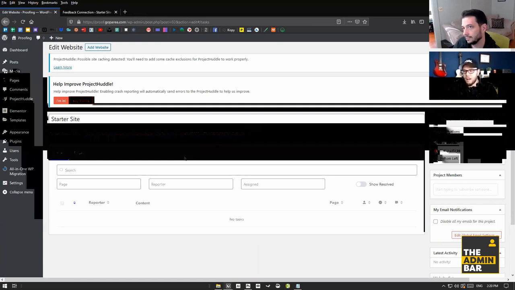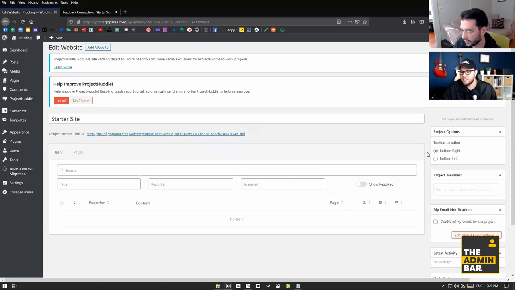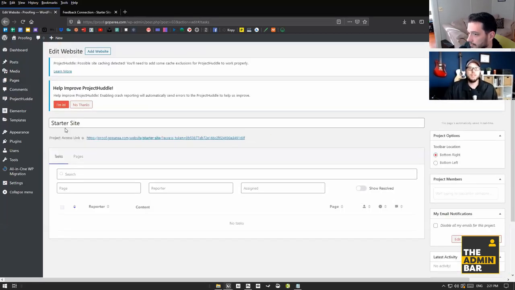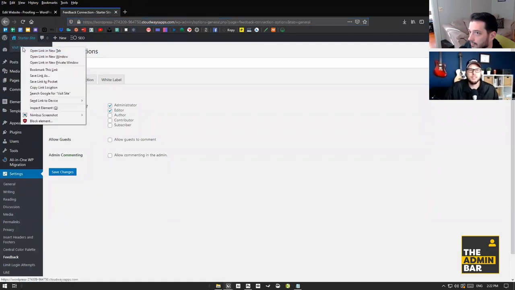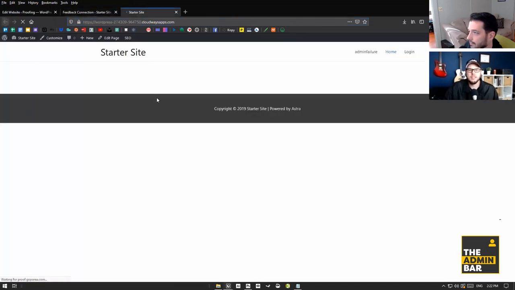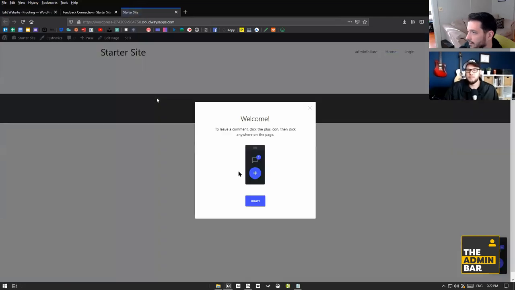So there are a couple options you can look at. Over on the right, project options, there's bottom right or bottom left. I keep the little thing on the bottom right. It's just where the toolbar shows up. That's the front end toolbar, correct? Yeah, exactly. And then let's see if you scroll down a little bit. So let's go back over to your starter site and let's go view the front end of it. And we should see, boom, there you go.